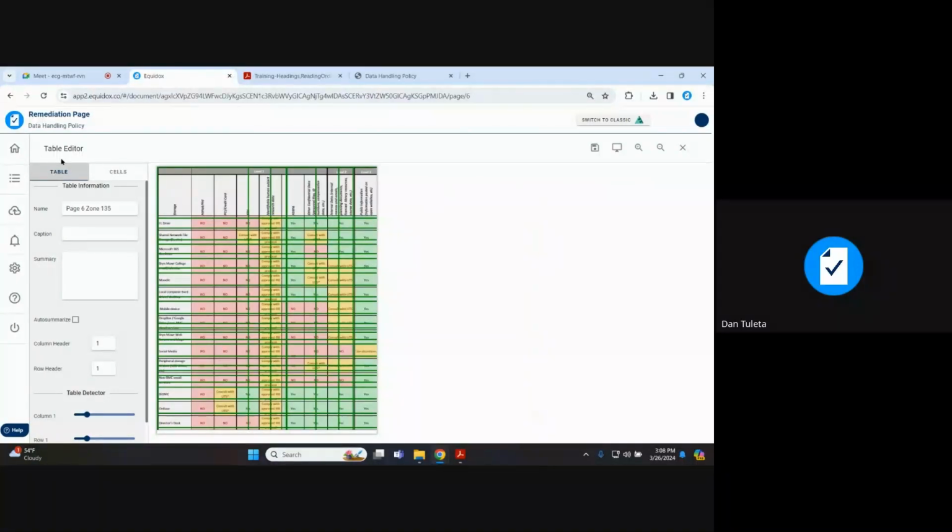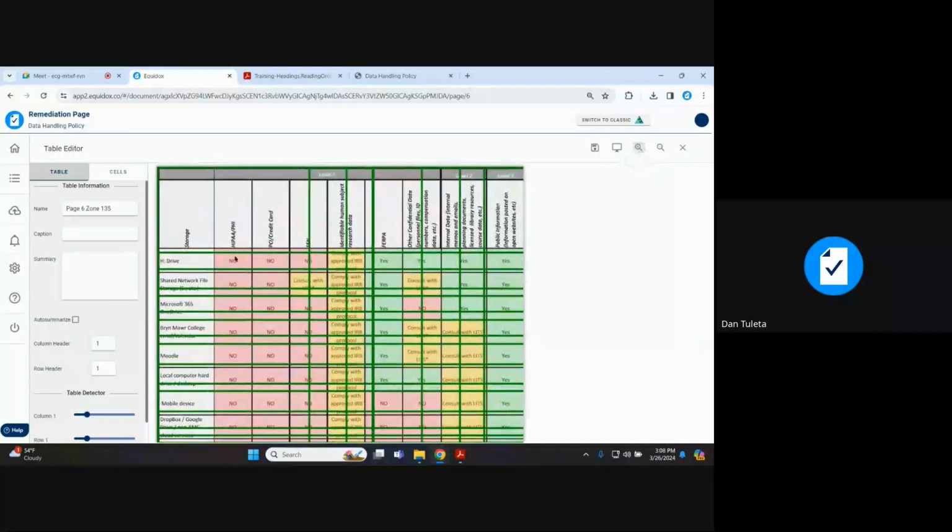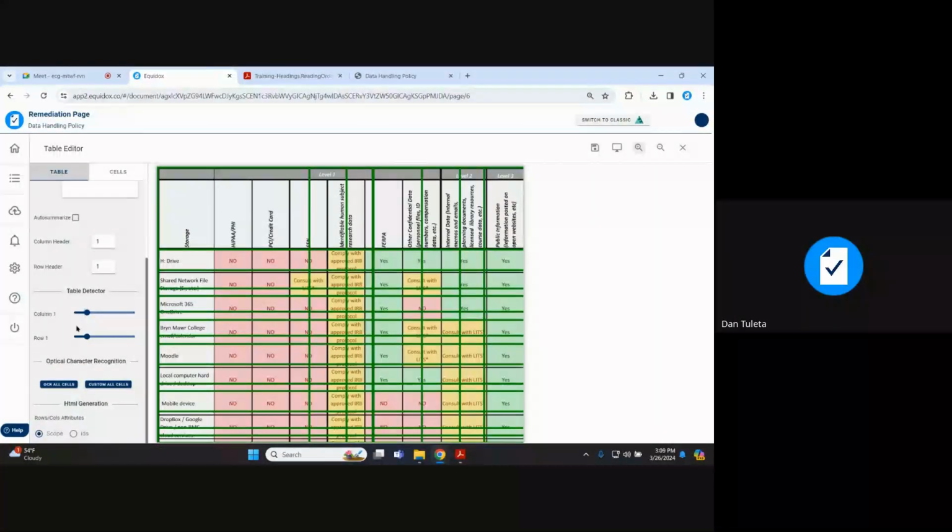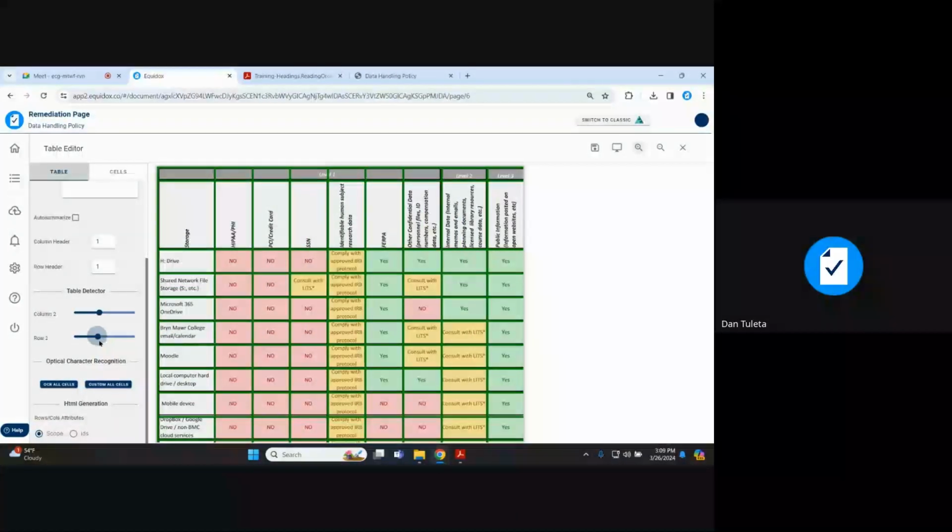And when you're in the table editor, you will notice these green grid lines. The green grid lines are out of place right now. You can manipulate them and drag them around, but that's not very fun. And it'd be pretty tedious because there's a lot of data cells in this table. So what we have are these table detector sliders. So for columns and rows, if you just nudge these sliders from left to right, it wakes up the artificial intelligence. So it's going to reestablish where those grid lines go. And now all of my green grid lines are in perfect alignment with my table cells.